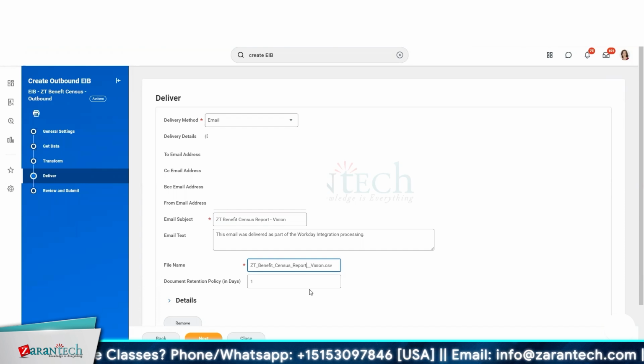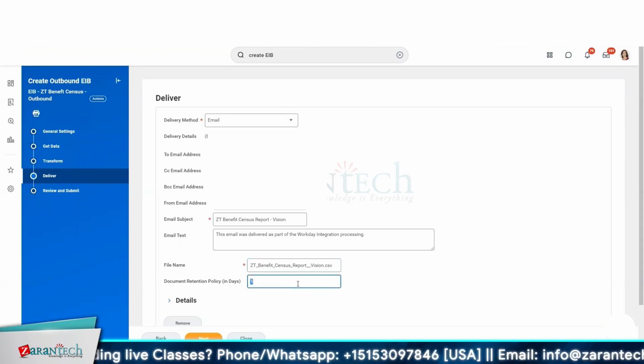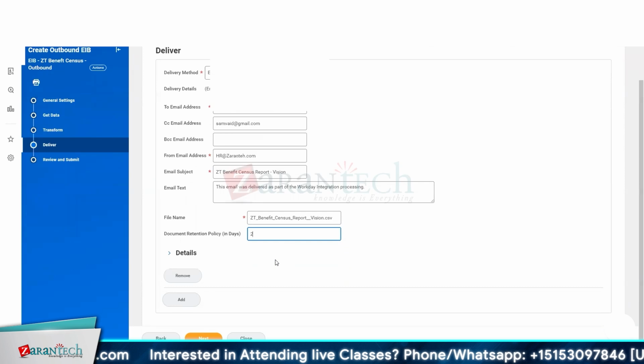Now, say for example, a document retention policy in days. I have to send this report, say, every Monday or every Friday. So at least I would like to keep it for 7 days within my system, but I would take another step ahead and say I would like to keep it for, say, 2 weeks, retain it within the system for the report content. So what was sent out to the service provider.